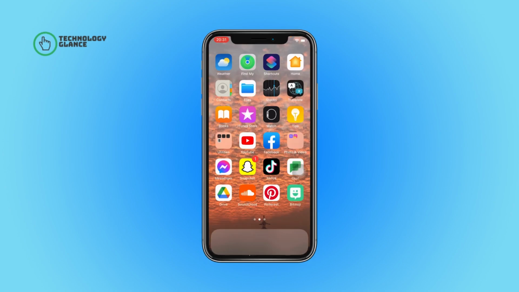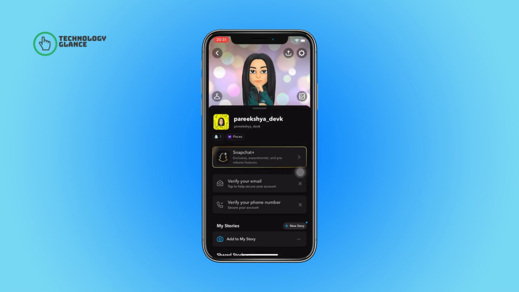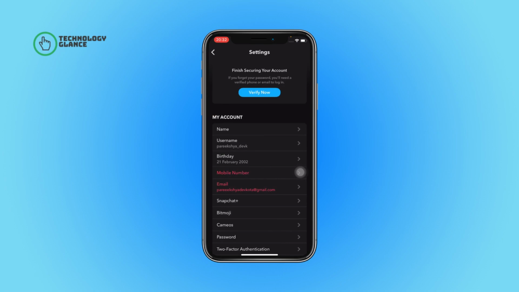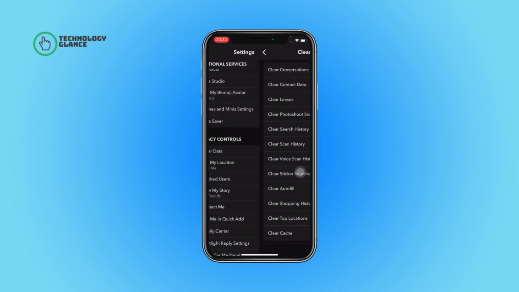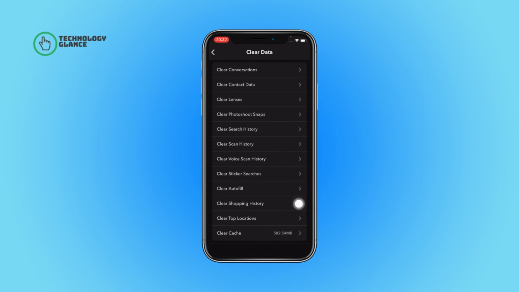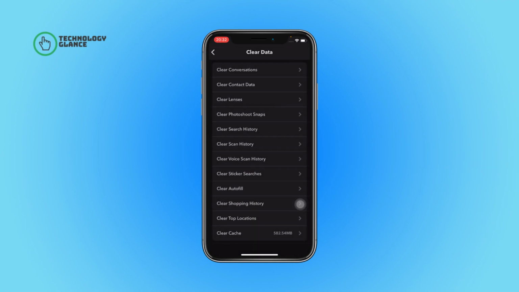First of all, open the Snapchat app on your device. Now, tap on your profile icon. After that, select the gear button. Now, scroll until you can find the clear data option. Now, select the clear sticker searches. To confirm your action, tap on the clear button. And that's it. The sticker searches you have made on Snapchat are cleared.